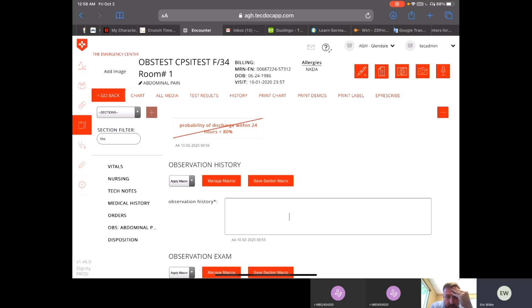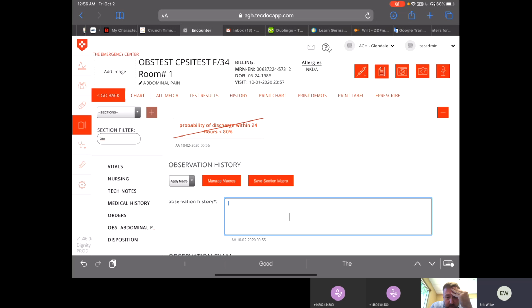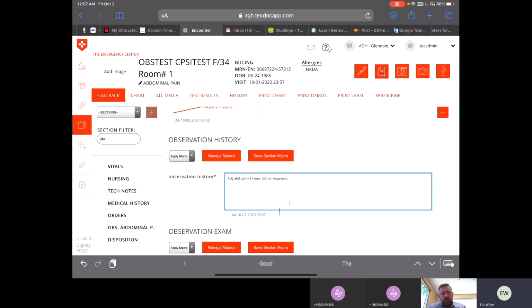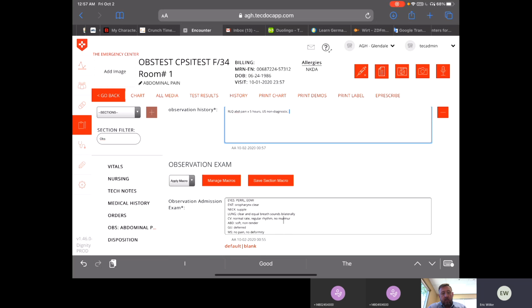And Keith, unfortunately, I don't have Fusion Narrate available for me. But I could dictate this and say, right lower quadrant abdominal pain times 5 hours, ultrasound non-diagnostic, etc. Basically, we'll observe, and so we can put the reason why we're putting them in under the exam. I'm going to change it to tender right lower quadrant, no rebound.